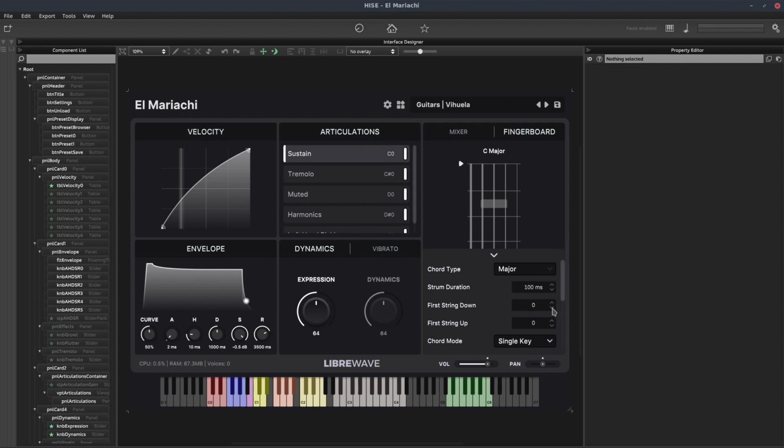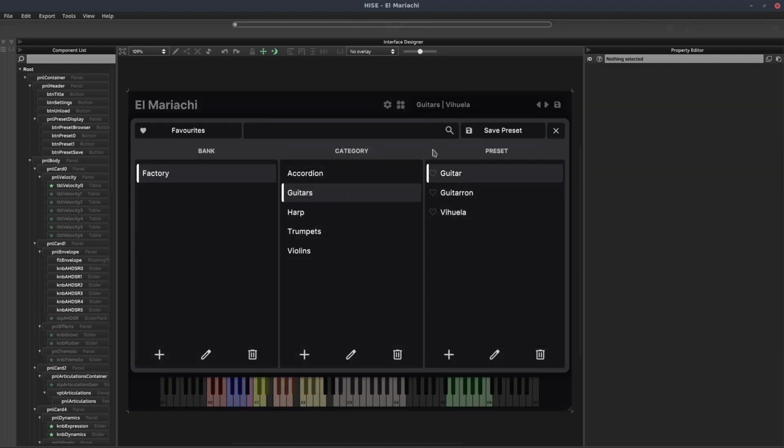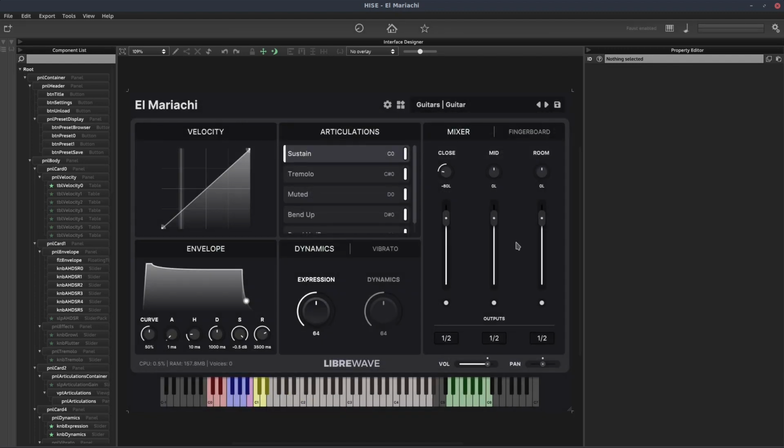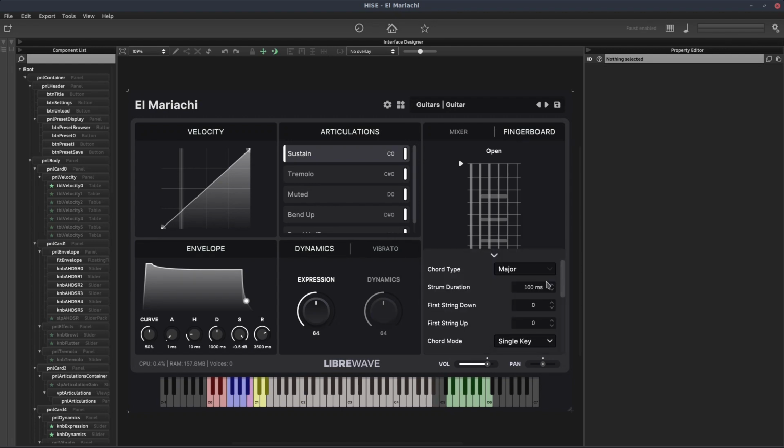So let's just demonstrate that. I'll demonstrate on the guitar because we've got an extra string, so it's a bit more visual. So if I play a D chord, C is probably better actually. Okay, so we've got a C chord, which uses all six strings. If I change the first string down in this case, it now doesn't use the lowest string.